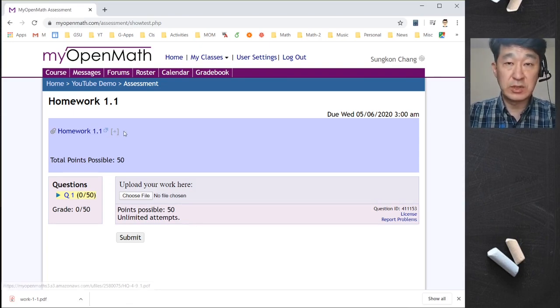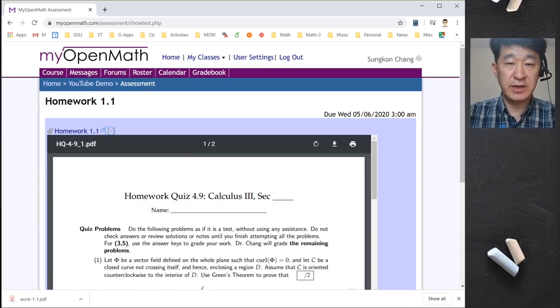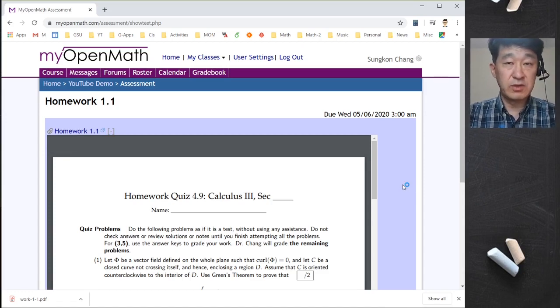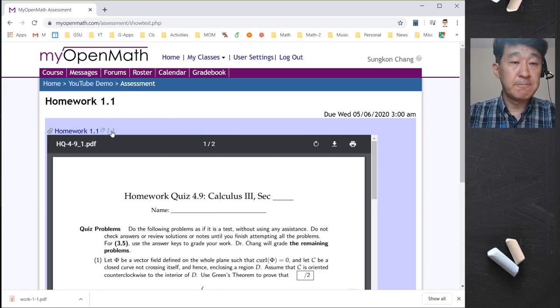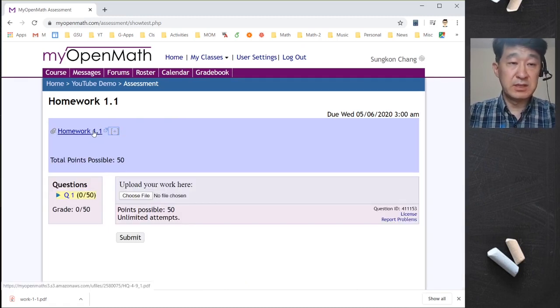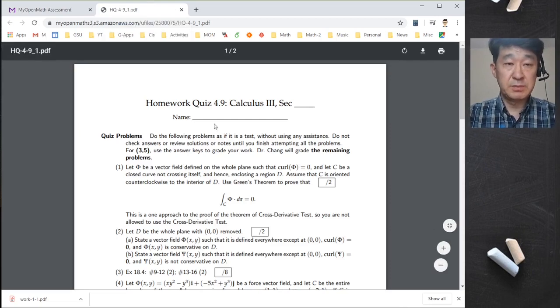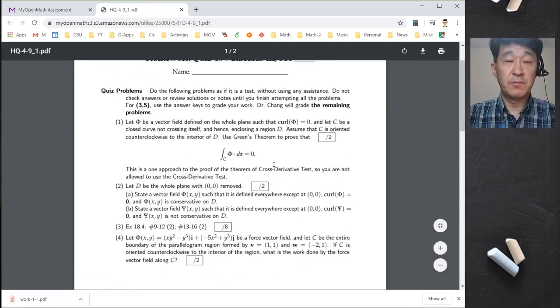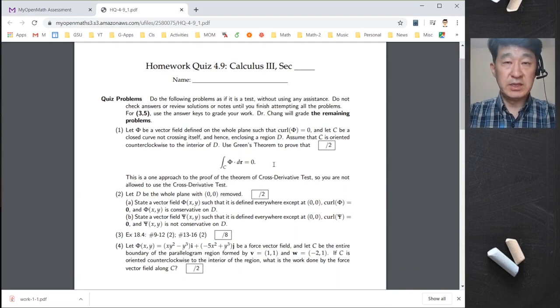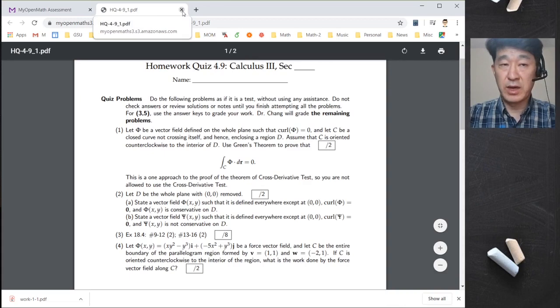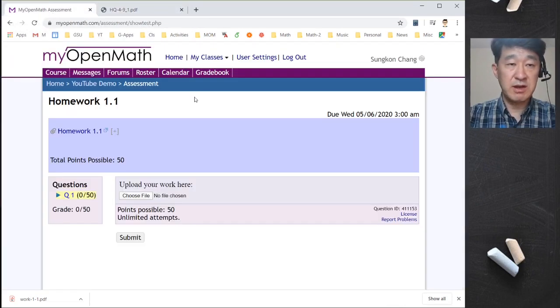There are two things to click. If you click this plus symbol, it shows this embedded file. For something like a video, this is very useful so that you can see everything in one window. But if you click on the other link, it's going to open a tab and display the homework file nicely like that. I generated this PDF file using LaTeX. This is a very fast and convenient way of generating homework, and you post it there.